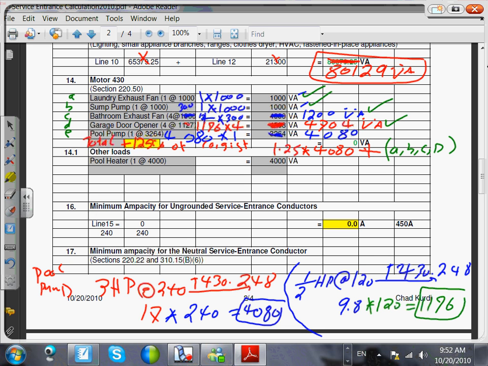So I want to put the number right in here. 13,004 volt amp. We all know that some of this stuff will disappear as we go through the panel, filtered, other panels. Let's go to the other loads.